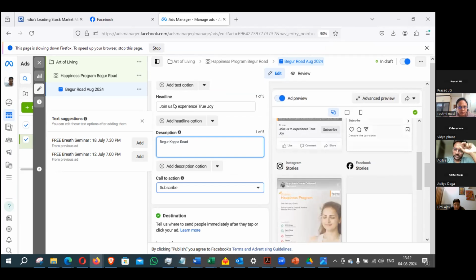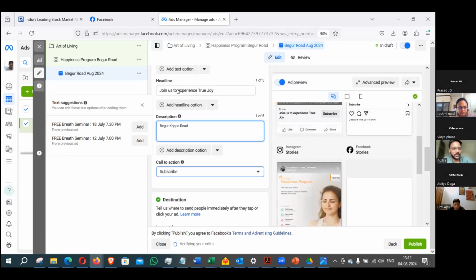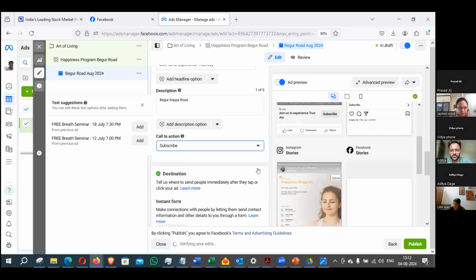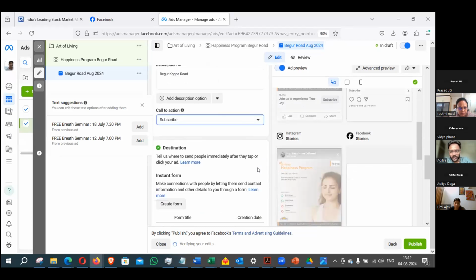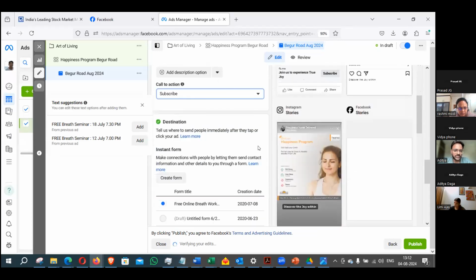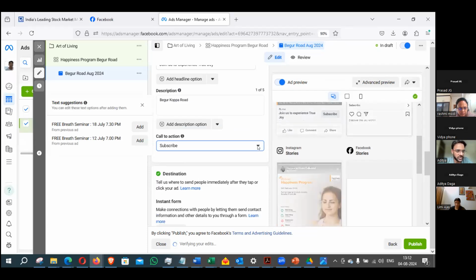It should be simple, but a little bit catchy. Sometimes we use "your no breath" and all. We also use "a secret to happiness lies under your nose" and all. So we use all of these taglines on and off for promoting our happiness program, right? So like that, you can put something in that. You can also put something about Sudarshan Kriya, how Sudarshan Kriya is beneficial and all.